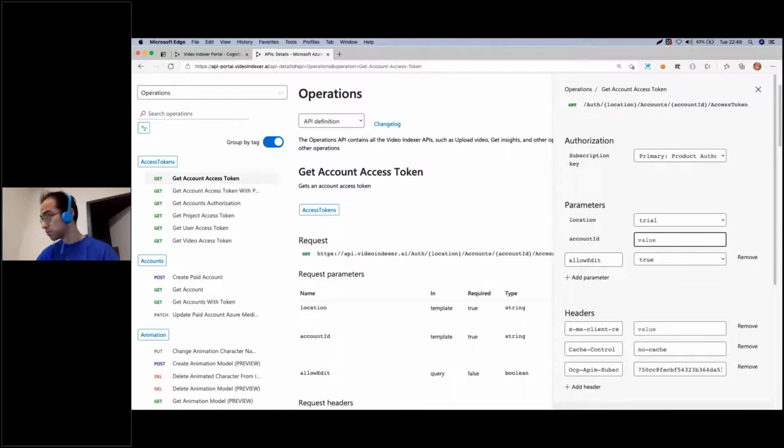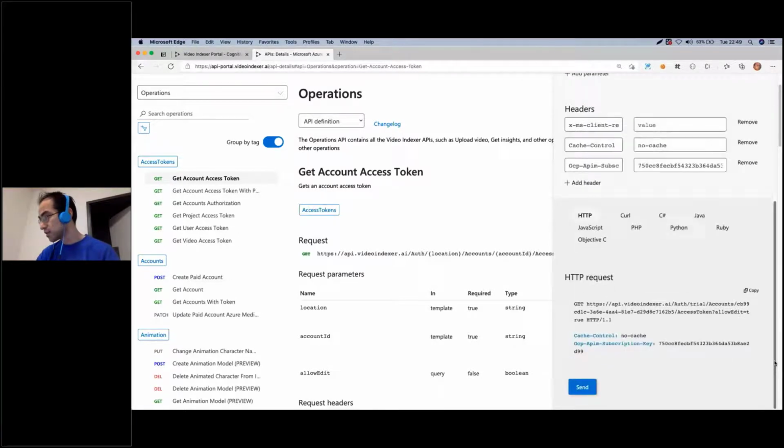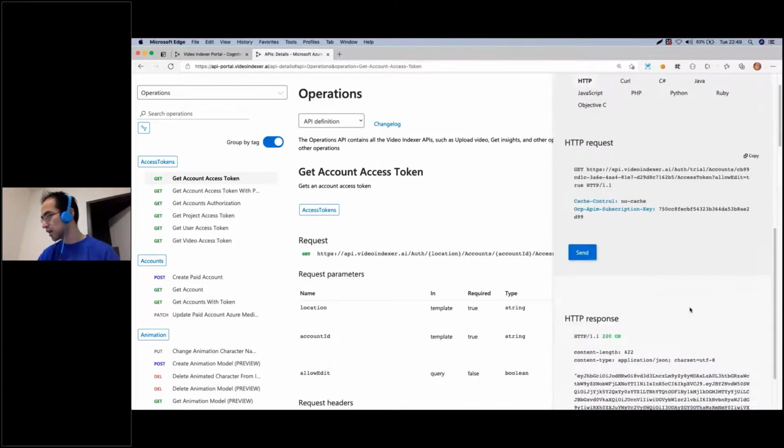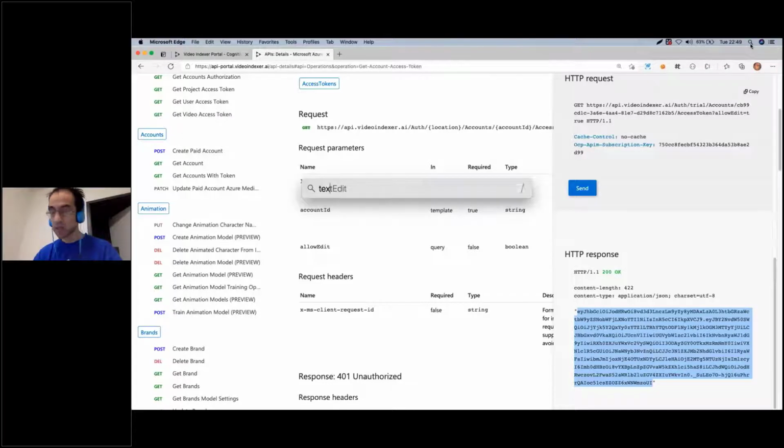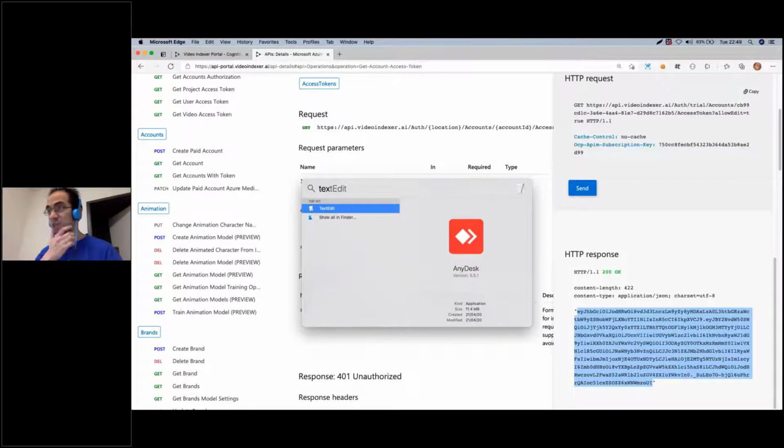So I have to paste it, right? And allow edit, I would say yes. And that's it. So here you can see how your request is built. Click on send, and then we get the token. This token is a string, so actually you don't need the quotation marks. So just grab the token. Maybe I will keep it here to make it easier for me.